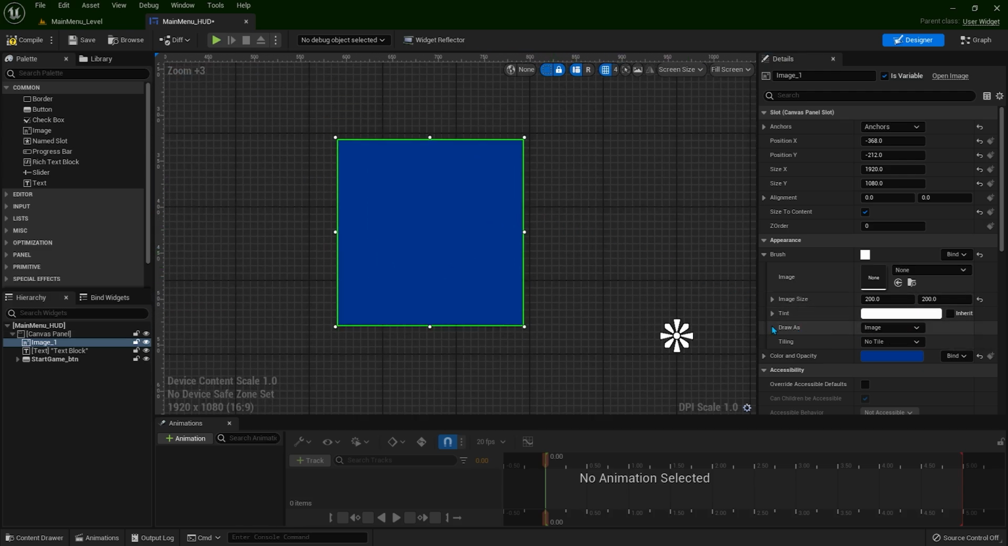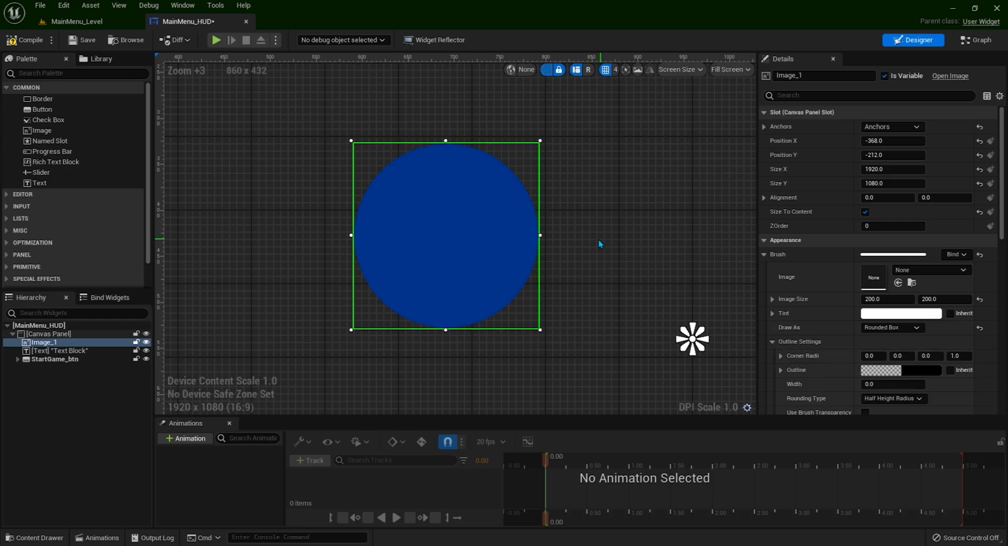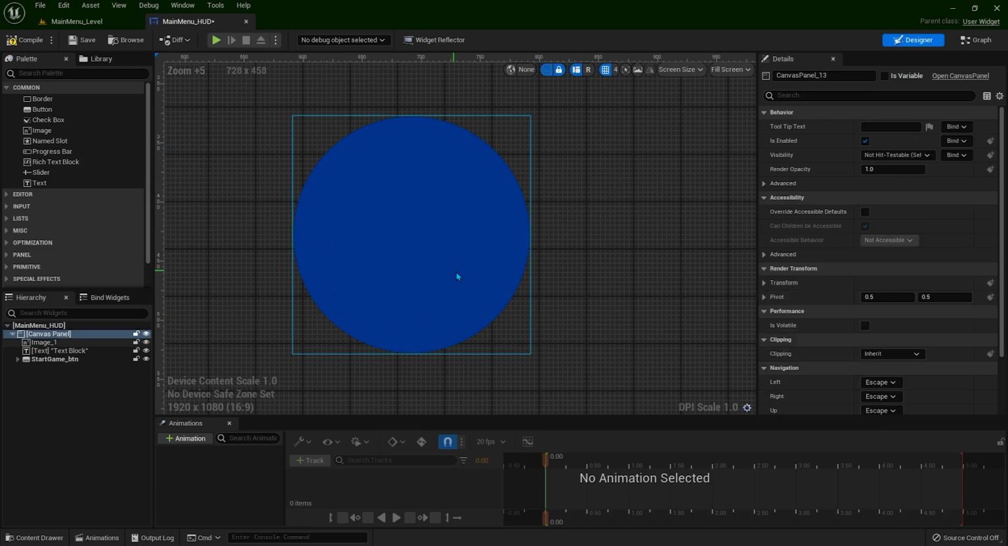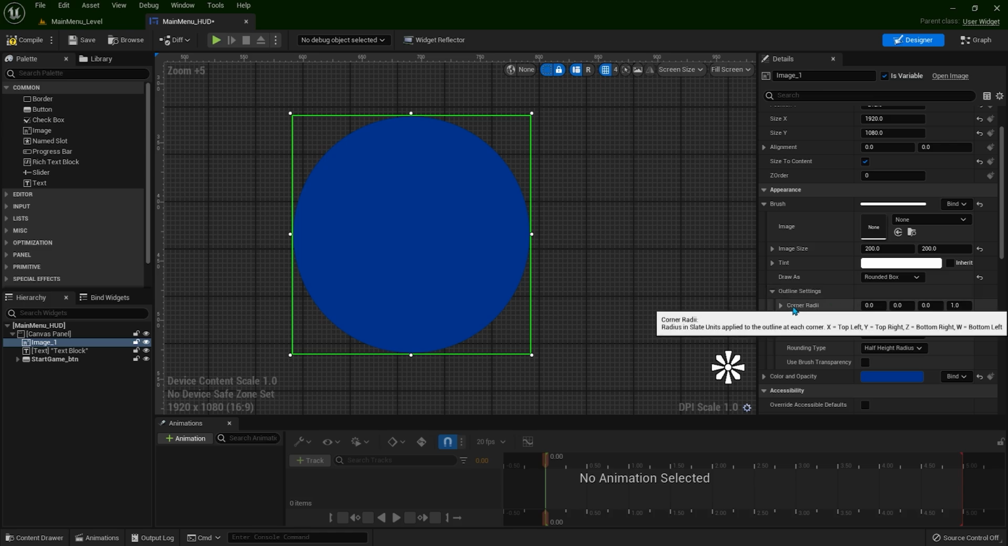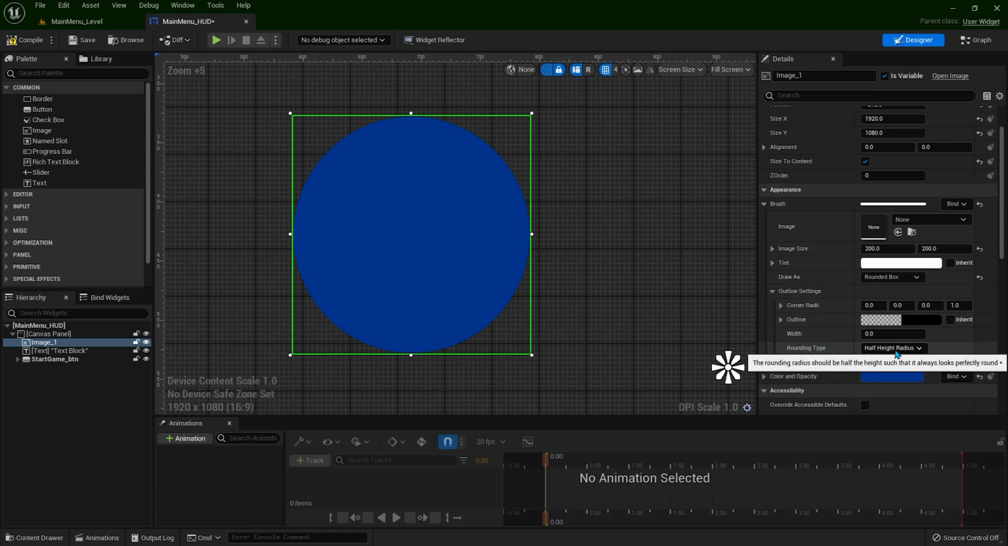Now if you go to draw as image, let's go to rounded box. And now we have this perfect circle, right? If you select it, we have here coordinate radius and we have a rounding type. Now it takes the whole circle. Now if you click on this fixed radius, that means we can determine how much we want to have corners. At the moment there is all 0, 0, 0 and 1.